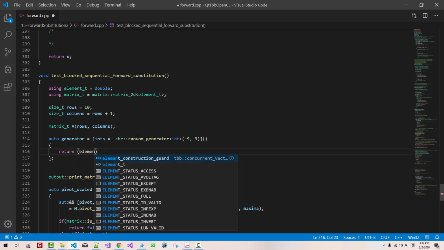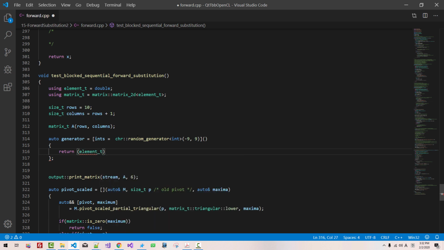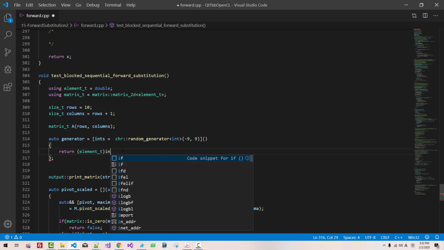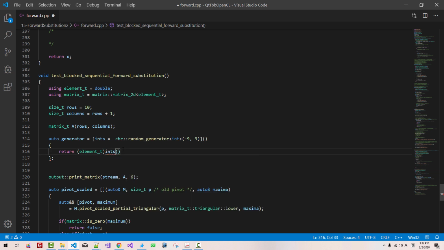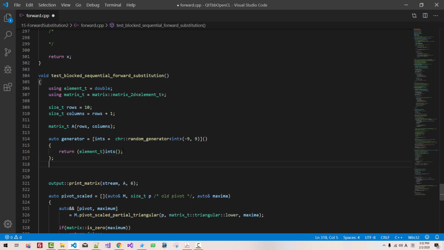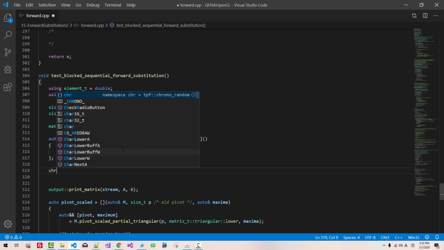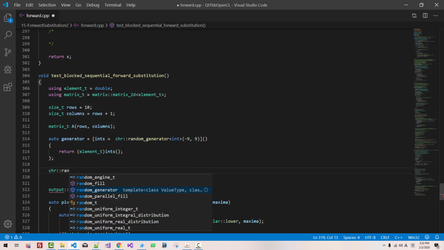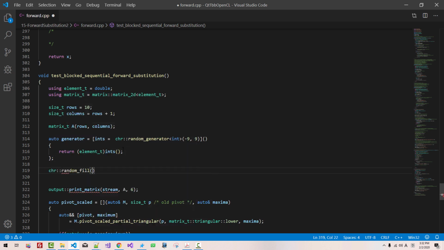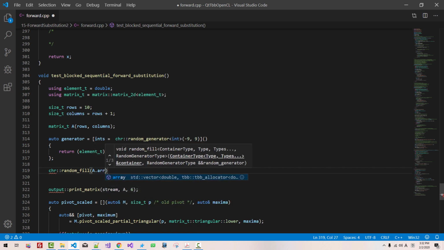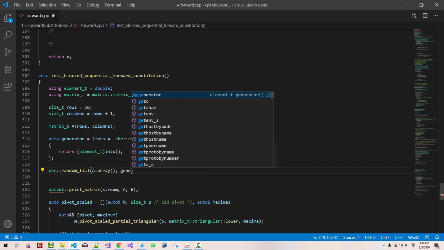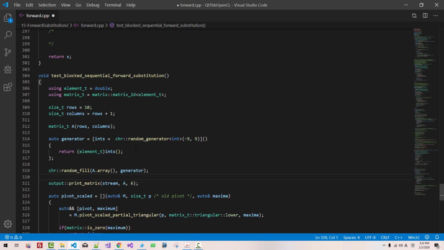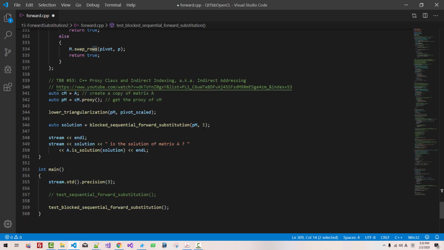Return element t. Element t is defined here. This is the random number generator, the CHR random fill array generator. Now the row count is 10. Now I will change it to 3.